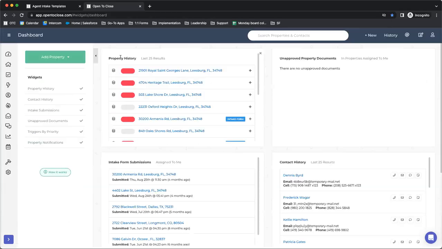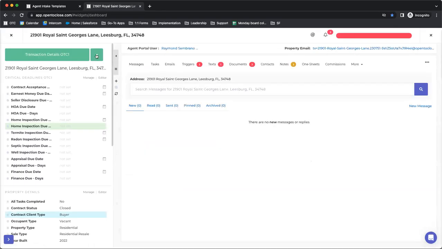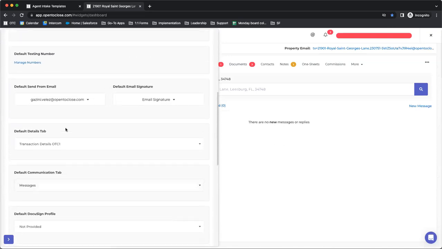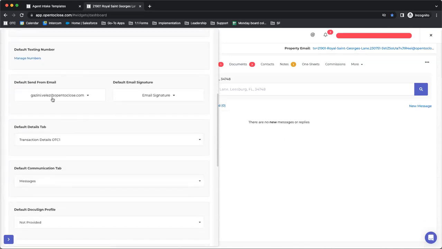And then on the property itself, you can designate your default property email address if you need to have that change for the agents or teams you're working with. So you can always toggle that here on the property itself as well.